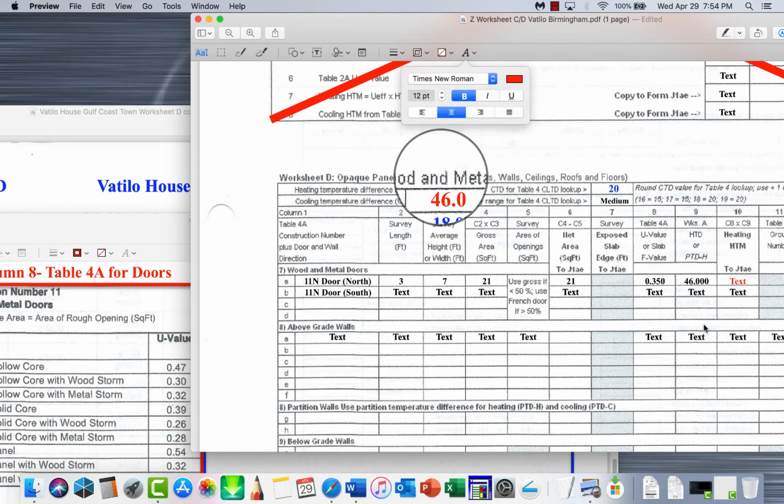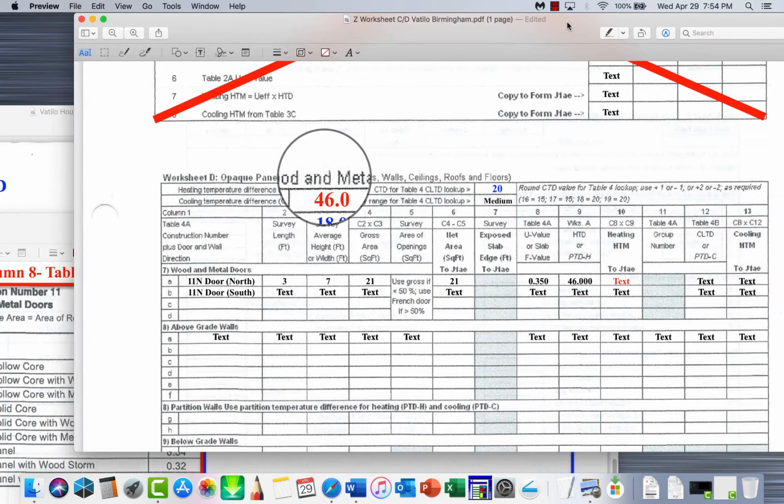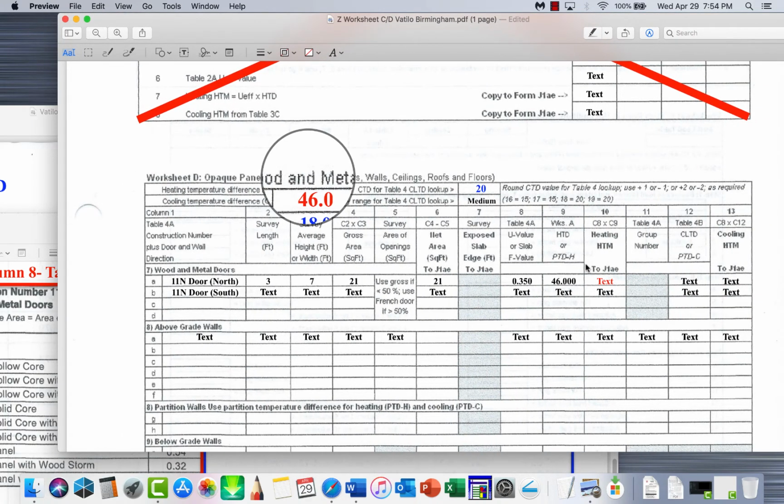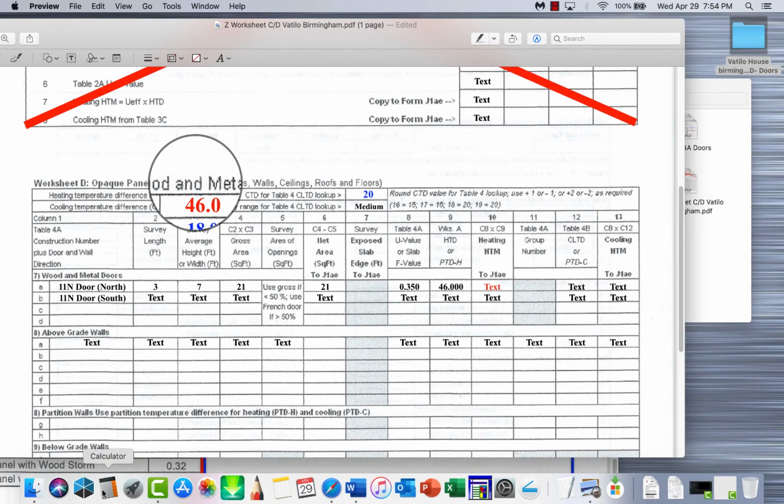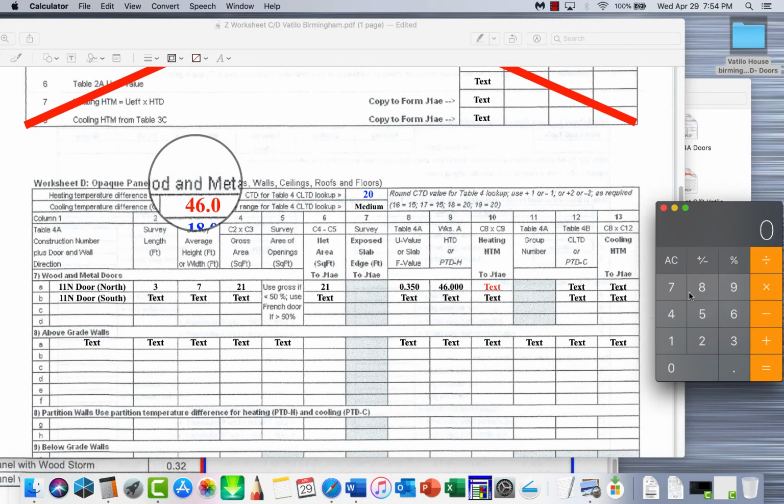All right. Our next one here, to make it understandable and really sell the point home, I'm going to make it red because it's heating. It's a heating number. This is what we're going to actually take back to the J1AE. Anything that has a column up above it, remember this goes to your J1AE. Okay. So it says heating HTM, column 8 times column 9. So let's bring up our calculator. There we go. So our column 8 was 0.350 times 46, and you end up with 16.10.